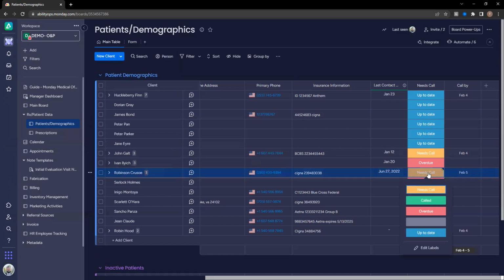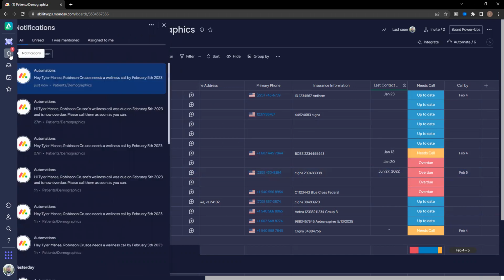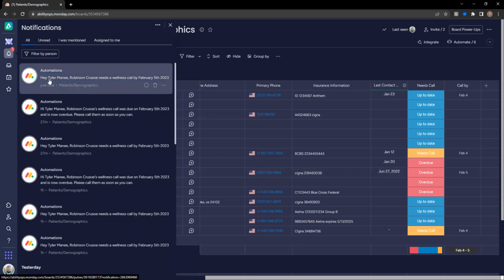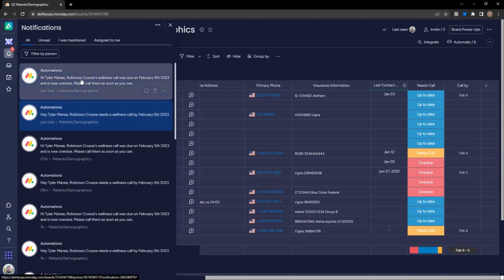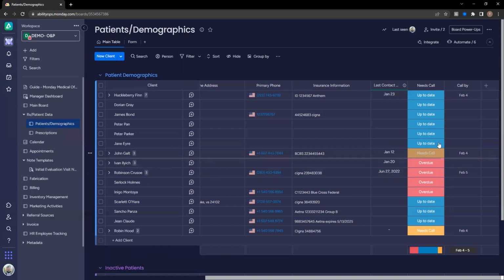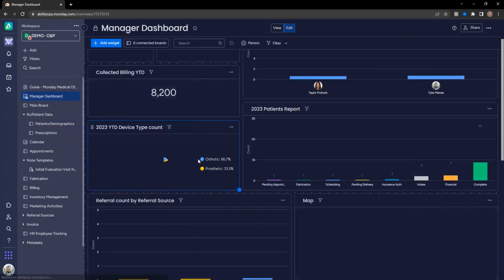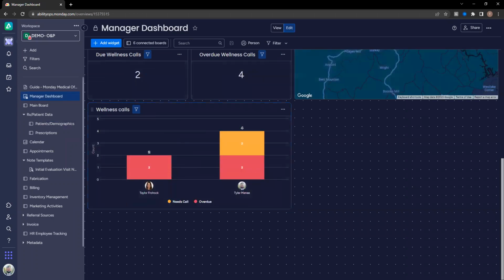Let's see here. If it switches to overdue, meaning that date has passed, I now get a second notification here that says he needs a wellness call. Oh, this is the first one. Needs a wellness call by. There we go. And there's the second one. His call was due on the 5th. Please call him as soon as you can, right? So there is the needs a call and the overdue wellness call. And then based on these here, that's what's reflected up in the dashboard.